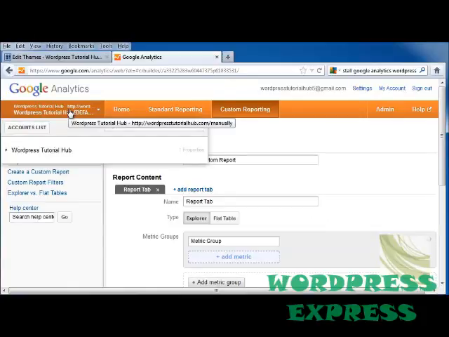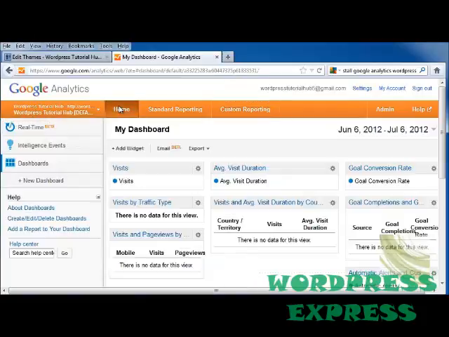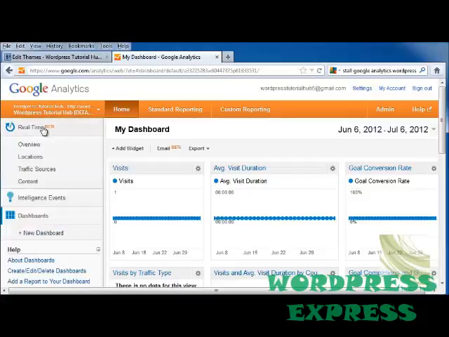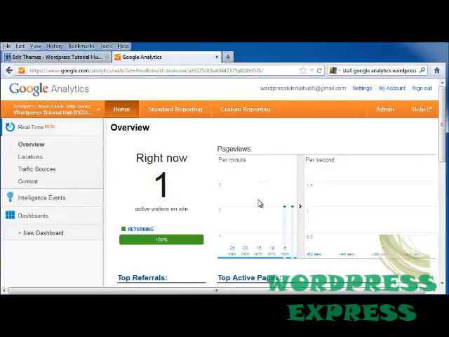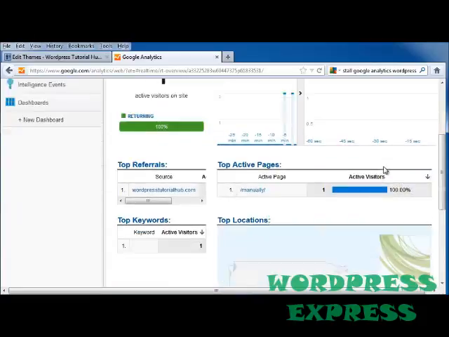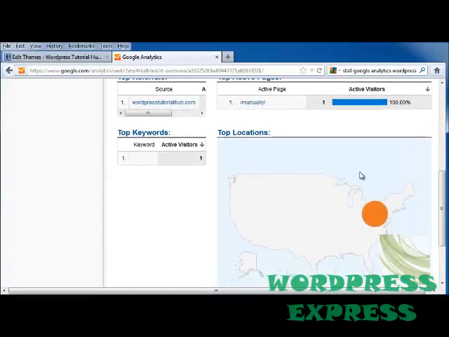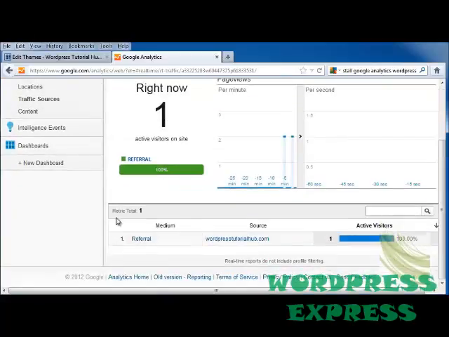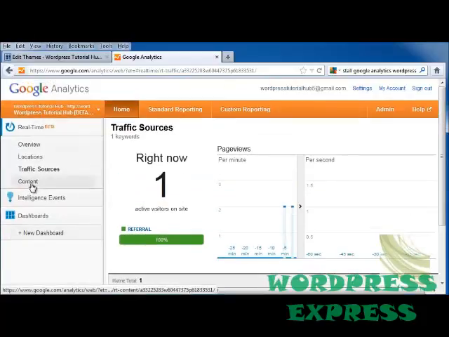If you click over here on the name of your site, it will bring up all of the Google Analytics accounts that you have. Right now, I just have the one for WordPress Tutorial Hub. And you can click on Home. Over here on the home page, you can do a real time, and this will show you how many people are visiting your site right now, as well as how many page views they're seeing, their site speed, where they're from, and other information. So that's pretty cool. You can also look up their traffic sources, so that's where they came from, and this was a referral, and their content.